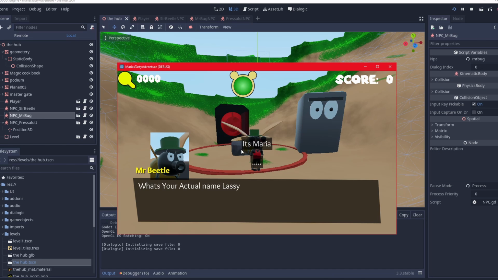And then you have a looping dialogue here. So if I don't say anything, what's your actual name, Lassie? Gonna say it's so polite I didn't have to know it anyway. But really, what's your actual name, Lassie? So it's looping that same thing.